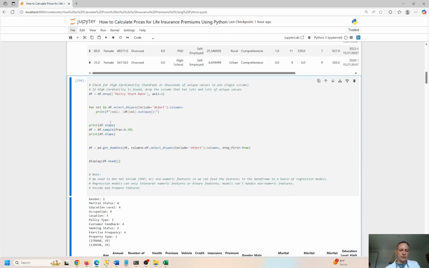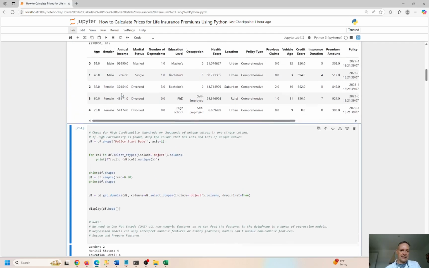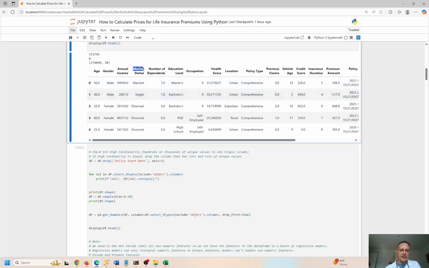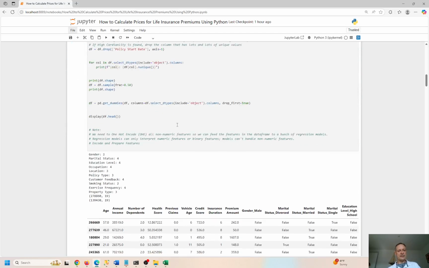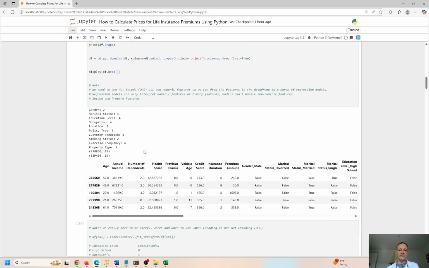Okay, so what we're doing basically is taking non-numeric features like marital status. This is married, single, divorced. Gender is male, female, right? So the computer doesn't know male, female, married, single, divorced, has no idea what a master's degree is, bachelor's, PhD. The computer has no concept whatsoever of these text features. Urban, comprehensive policy type, right? Doesn't know what this is. So we have to take this and do one-hot encoding on all of this data so we can convert all of these non-numeric columns.